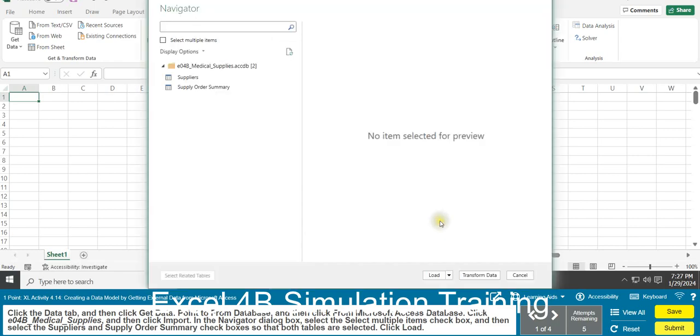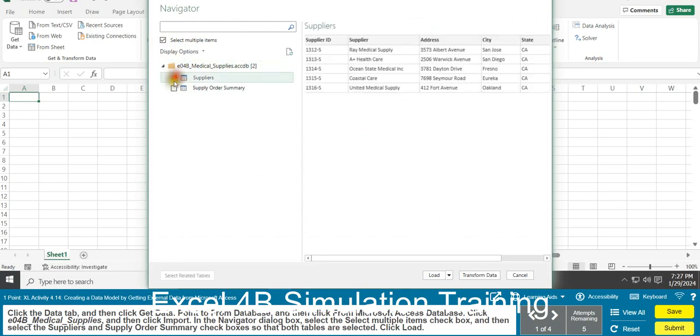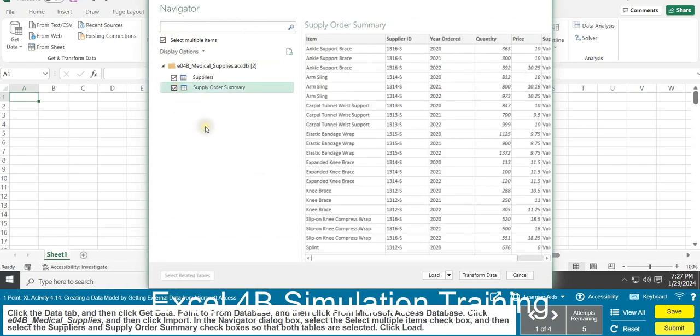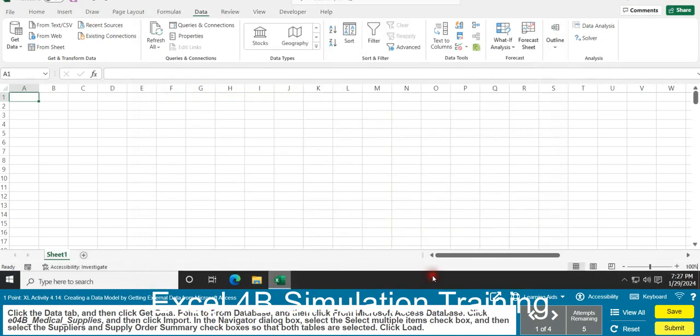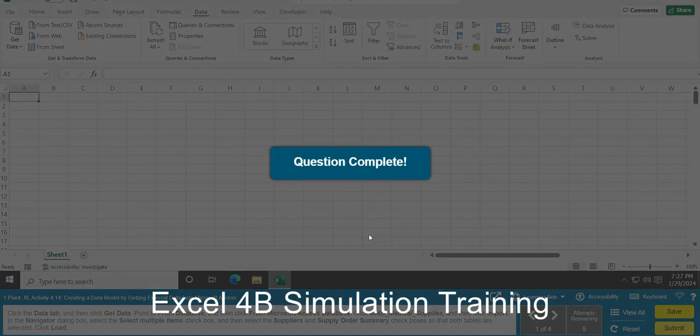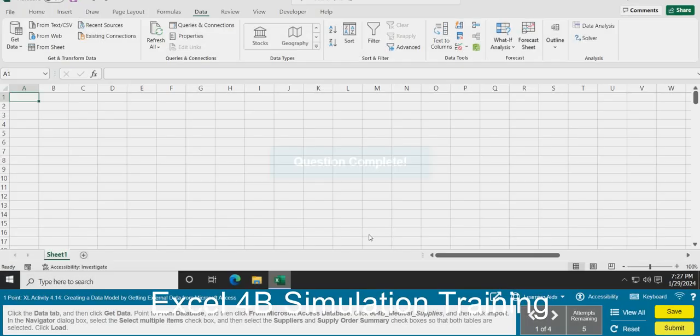Click Import, and in the Navigator dialog box, select the Select multiple items. So here's the Select multiple items. Click that so you can select multiple items, and select both of these, Supplier and Supply Order, and then you want to go to Load. Just click on the Load button, and task 1 is complete.